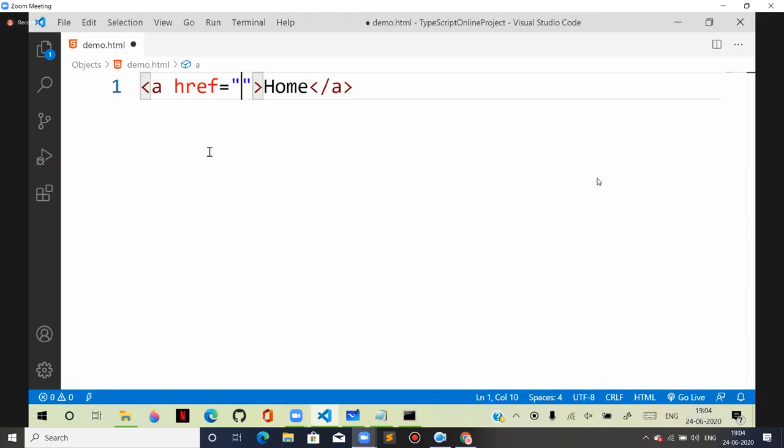Why is it not valid? Because what do you mean by double quotes? It is empty. It means this link is working, but it is not doing anything. Am I right? It is working, but it is not doing anything. That means on click, some action is performed, but that action is unknown. So this is the problem.